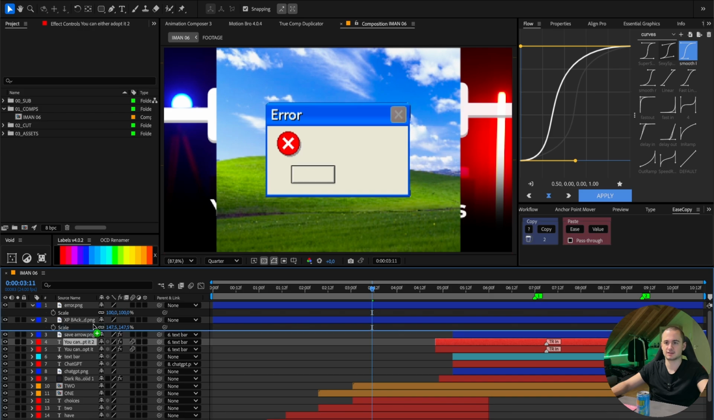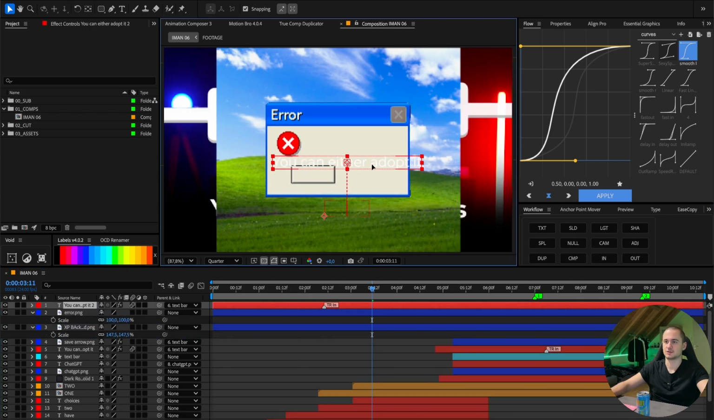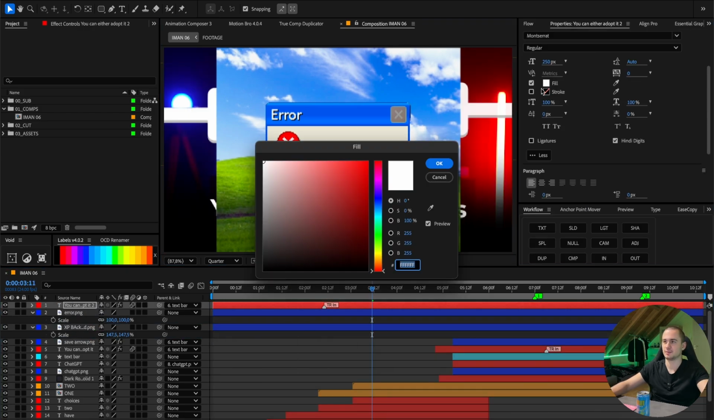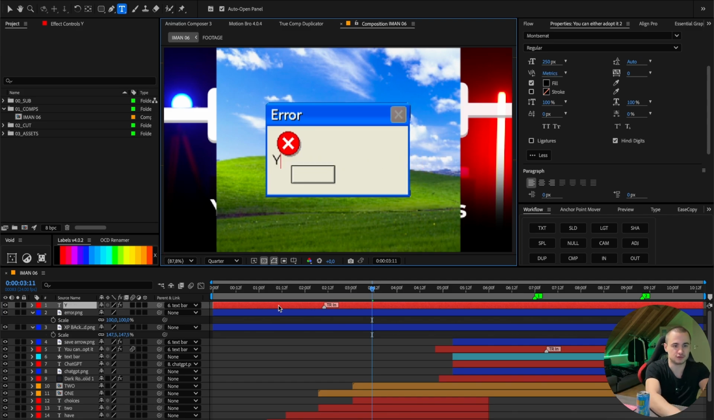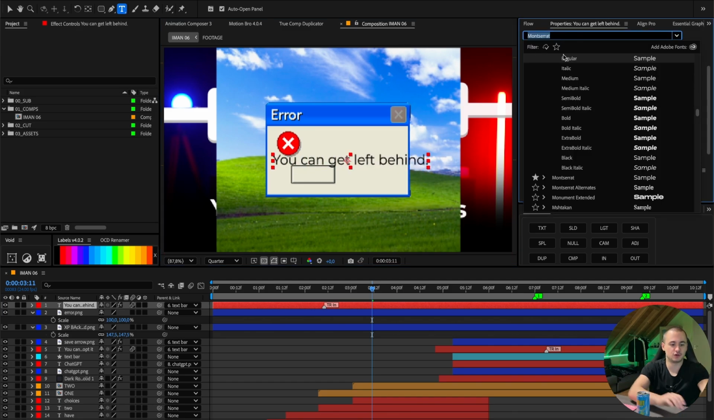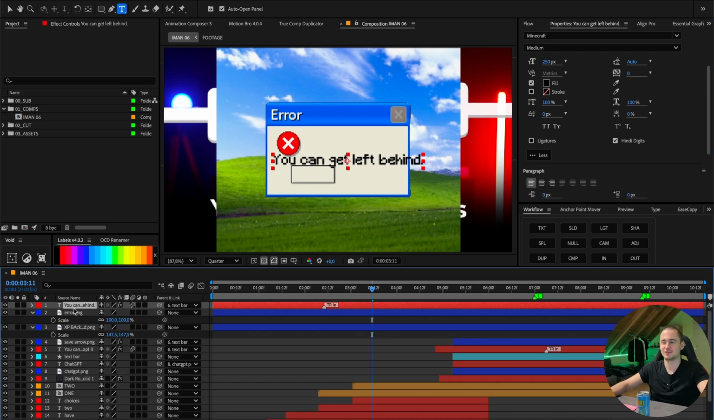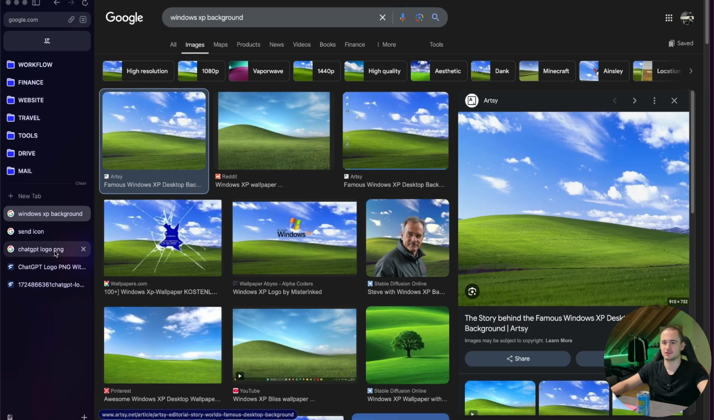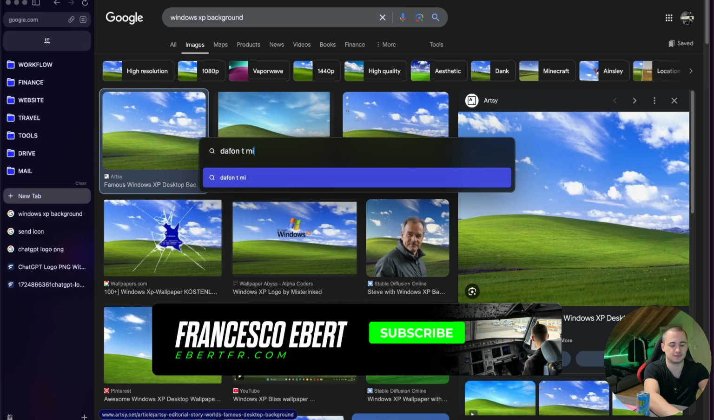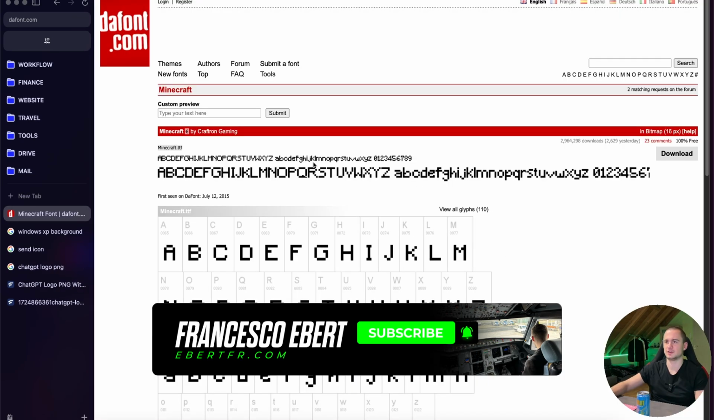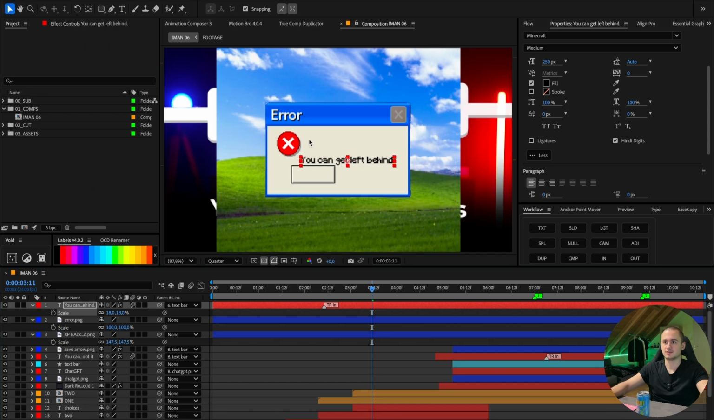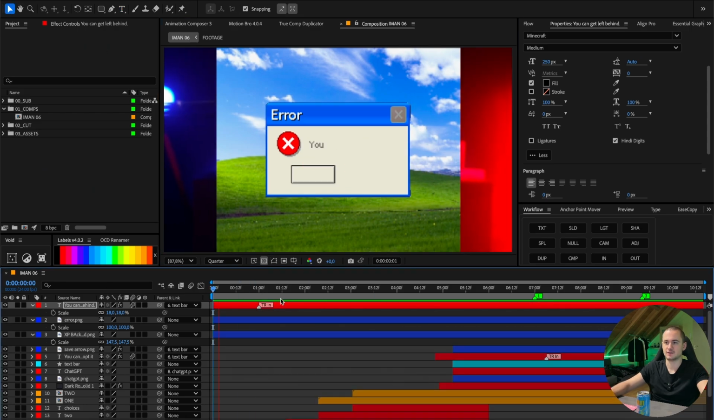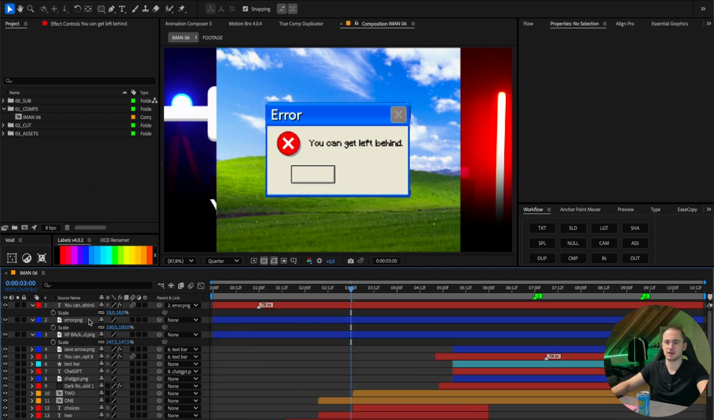Copy the text to the top, to this one, and you can either adopt it, this we will make black, and change it to "you can get left behind." Then change the font to like an XP font. I will just take the Minecraft font. This is from the font Minecraft. Just Google this, download this. This is fine for this style we want to achieve, like this. Good. Also make the animation faster and then parent it to the error message.